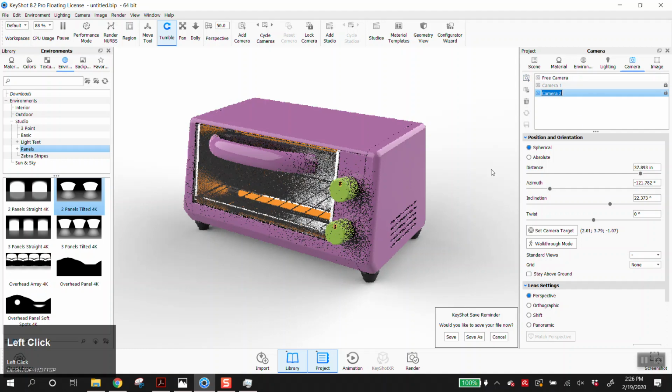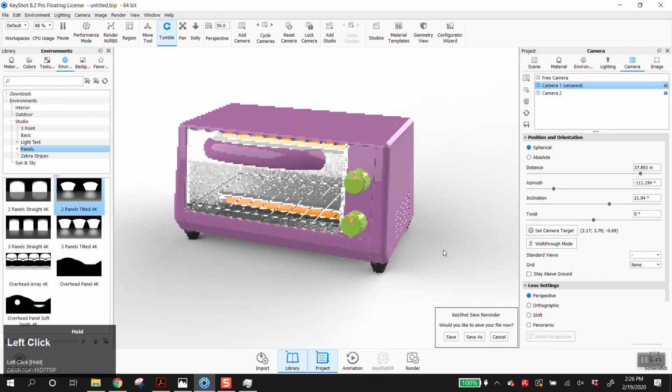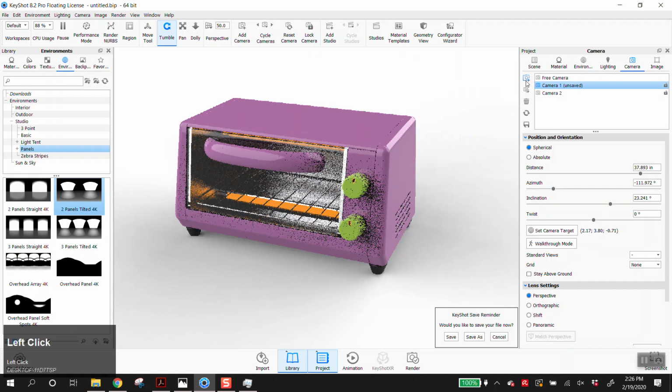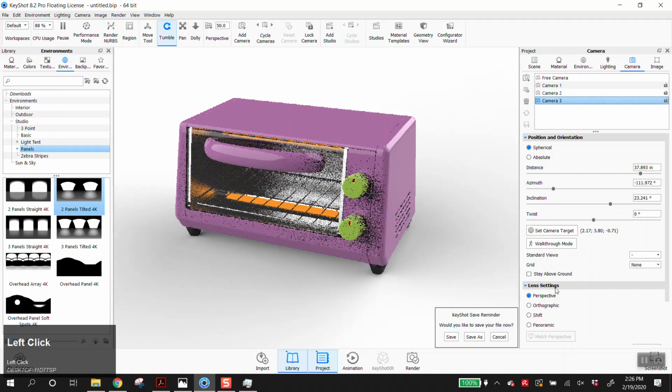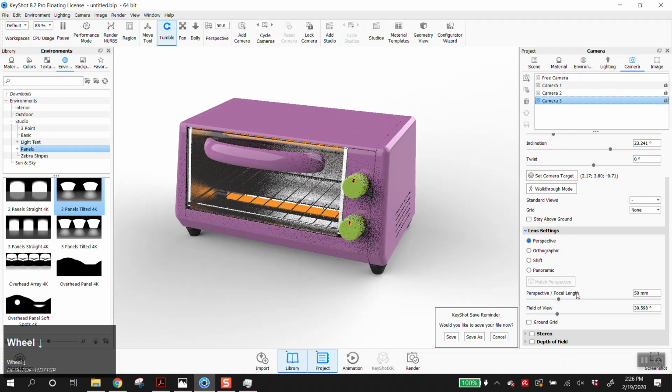So that's how you create new cameras, by clicking this. Again, you can have multiple, right? Sometimes you might want to unlock this, make a slight tweak to it, and then just click on this to create a new camera, and that will save it. So now you can jump between the two and pick which one you think looks better.